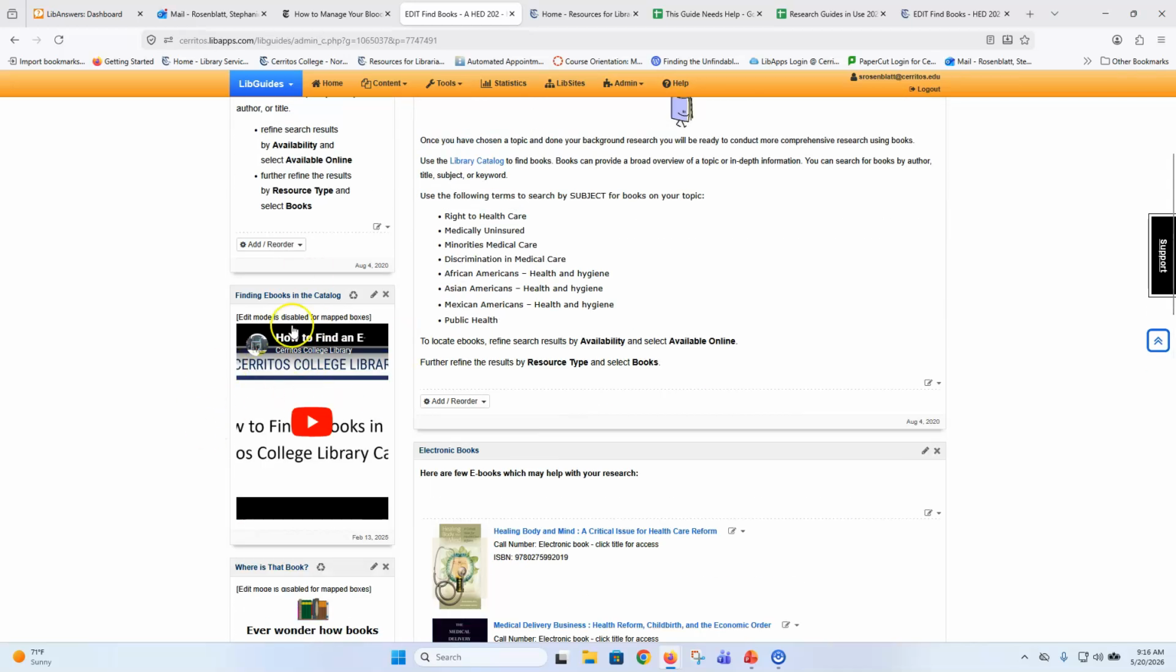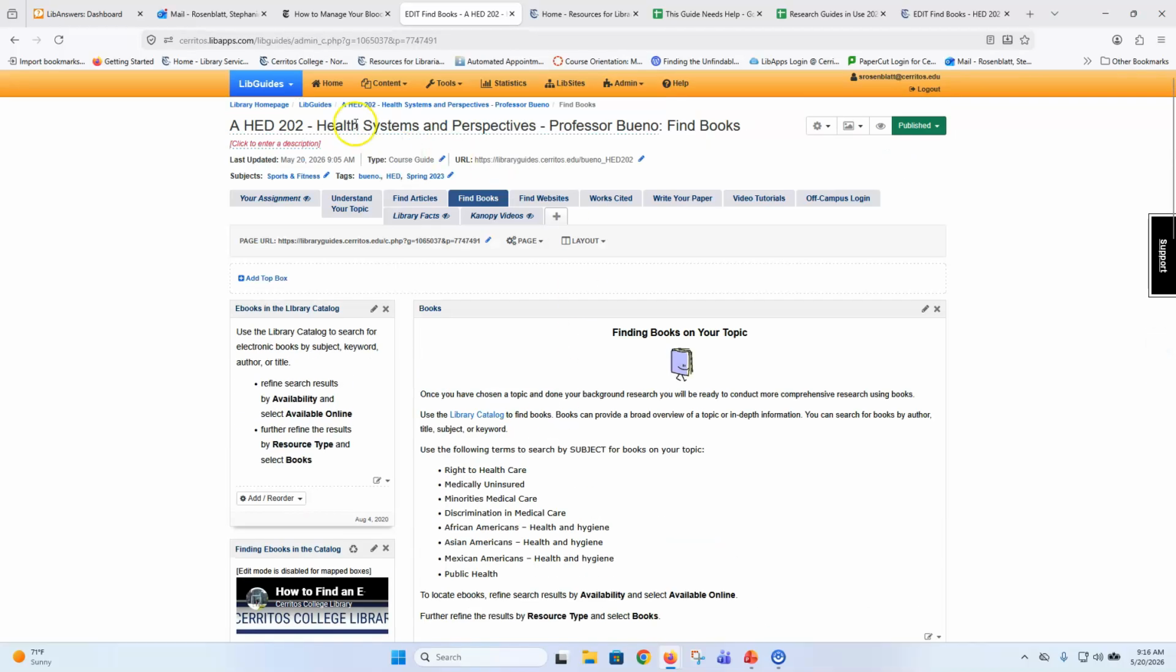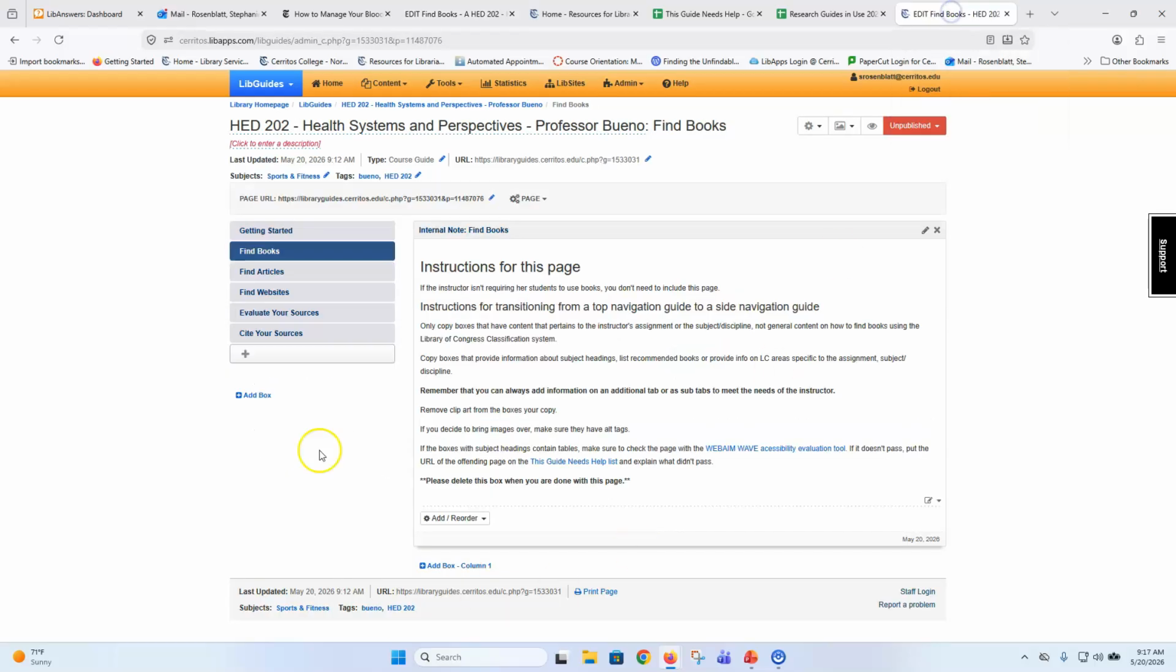This video about how to look for ebooks in the catalog is probably useful, and so I could put it at the end, at the bottom, or in between these two boxes. Either way, that might be good. And so what I'll do now is I'll go back to the new guide, and I'll do that same process where I copy from the old guide to bring that information over. I'll come back to you again when I get to Find Articles.